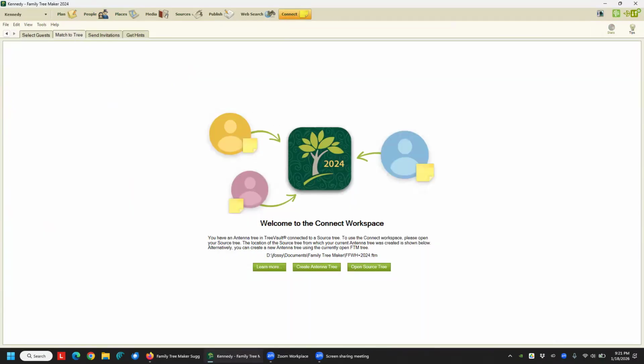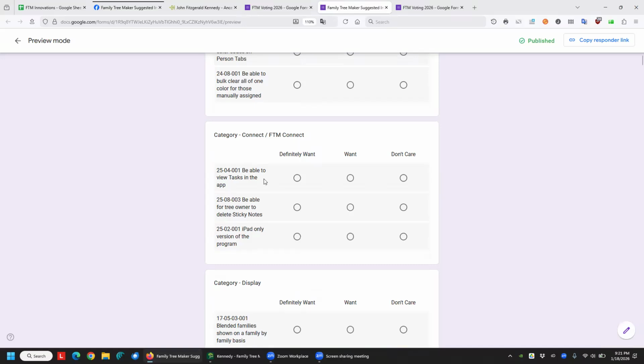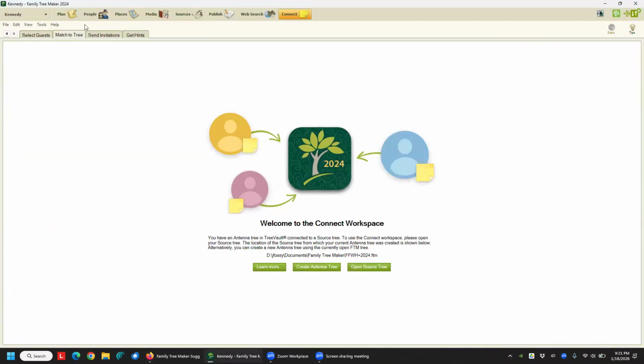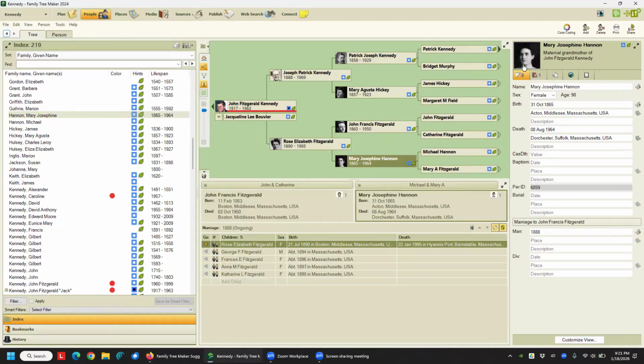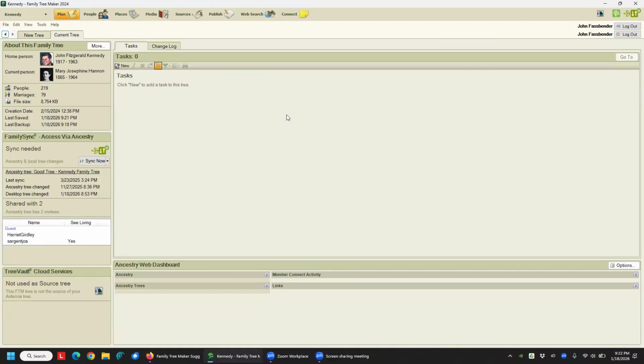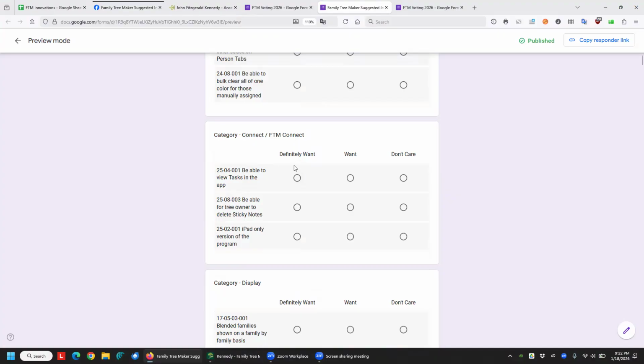On to the new feature, the Connect tab in the Family Tree Connect app. So here, this is the Connect tab. On the Connect app, they'd like to be able to view tasks in the app. They do sync. I don't have any tasks in this tree. They do update to the tree vault, but you can't view them, so they'd like to be able to view them.